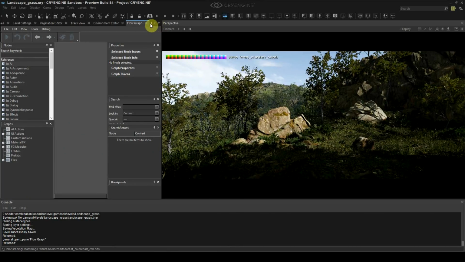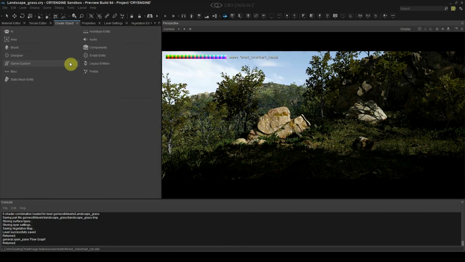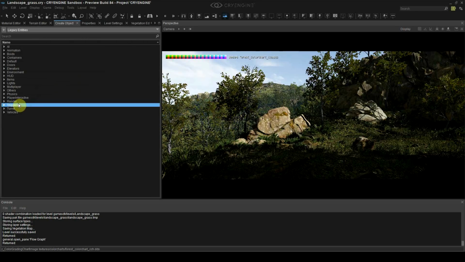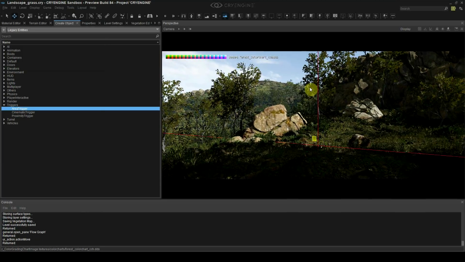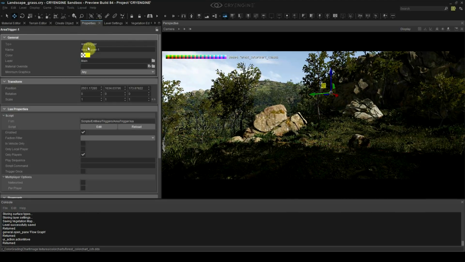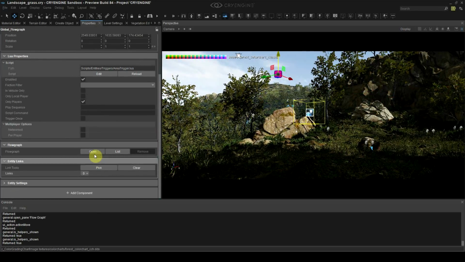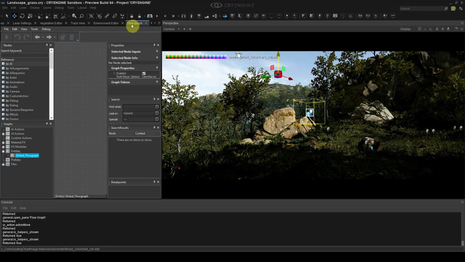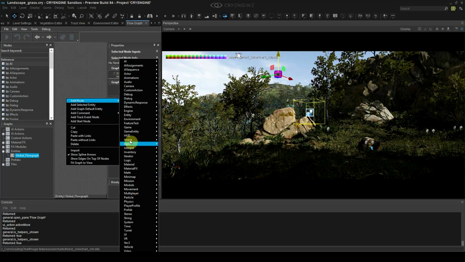Now we're back in CRYENGINE, we need to apply our color chart permanently to the scene. To do that, we can use flow graph. To create a flow graph, I usually drop down an entity such as an area trigger. Here I've just put it somewhere out of the way and I've called it Global Flow Graph. Go to the properties of the area trigger, scroll down and click Open. This will create a new flow graph. Inside the flow graph you can see your new entity is listed.